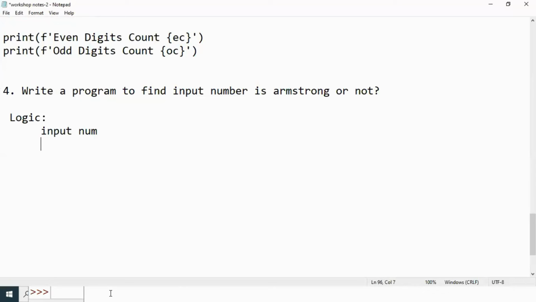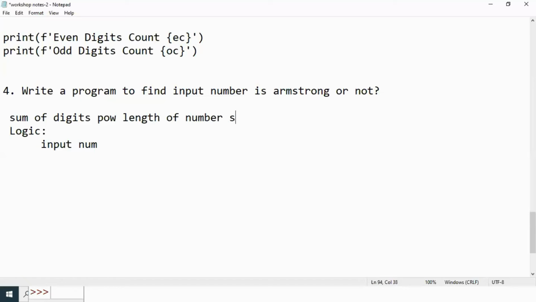Okay, what is an Armstrong number? The sum of digits to the power of the length of the number is equal to the original number, and that is called an Armstrong number.